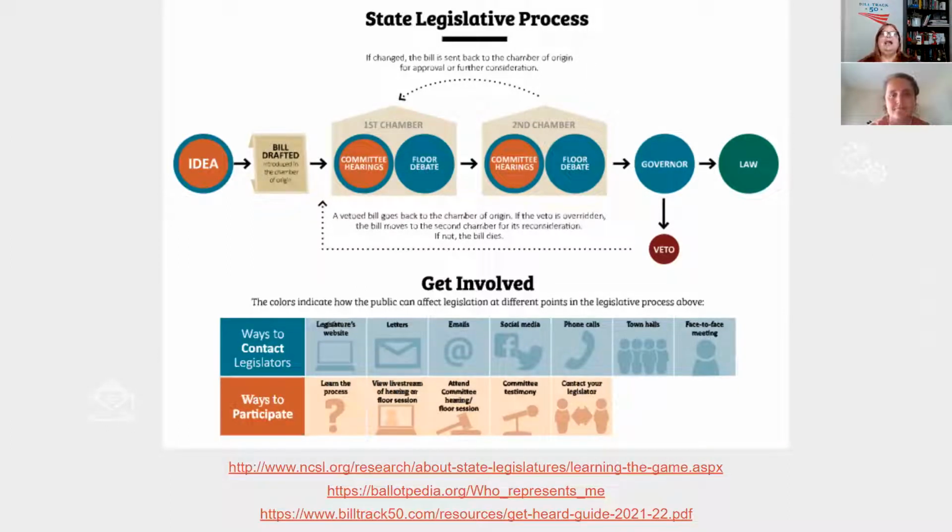I took this graphic from the NCSL website, the National Conference of State Legislatures. I have a number of things from NCSL and some links, so we'll be mentioning them a few times. They do a great job explaining the legislative process in all the different states. I will give you that link later. But in general, it starts with an idea.